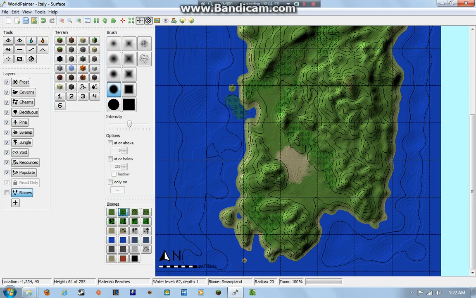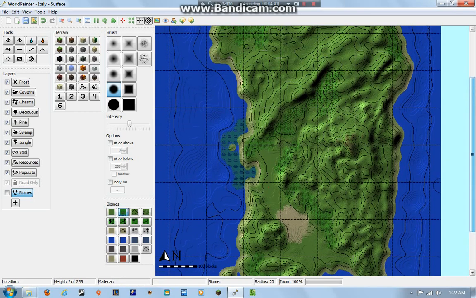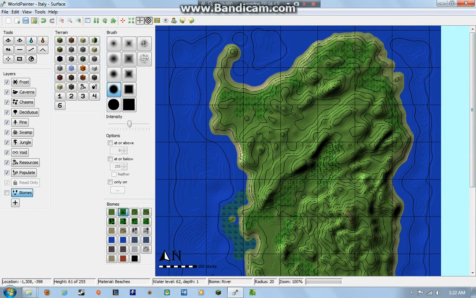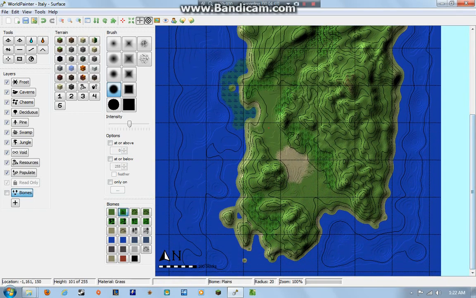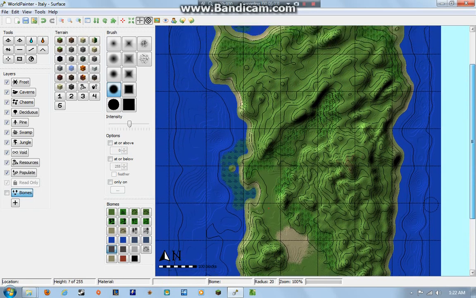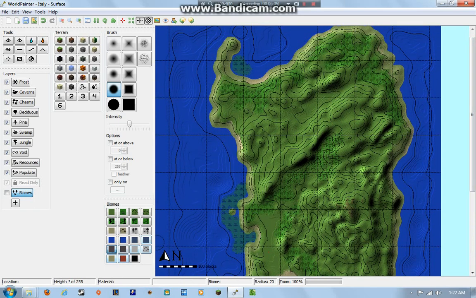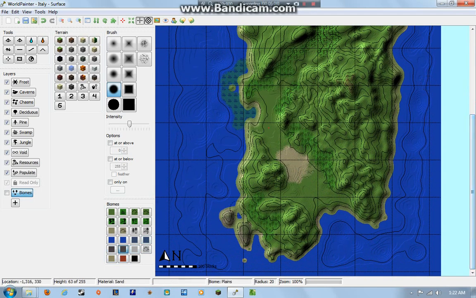Swamplands you can add, and it's really good in areas where there's low-lying water. That'll add the lily pads and some swamp areas. I suggest you try and add as many areas and as many biomes as possible to your beginning island, if you plan on using this as an island to play on.